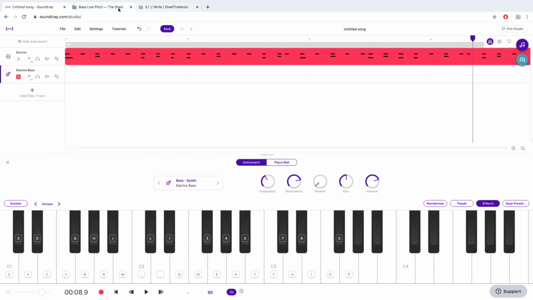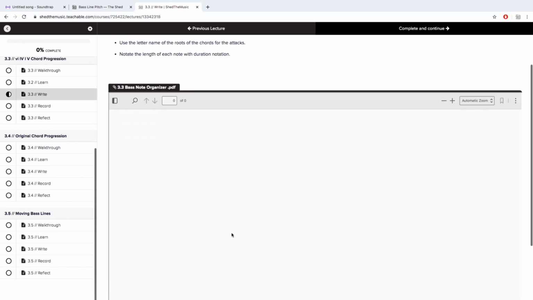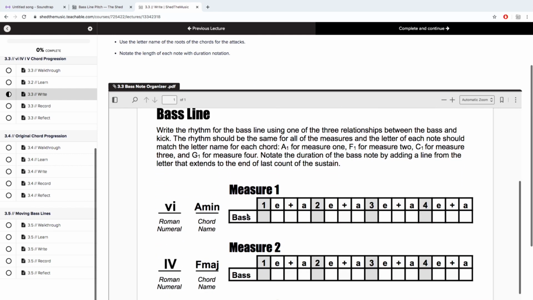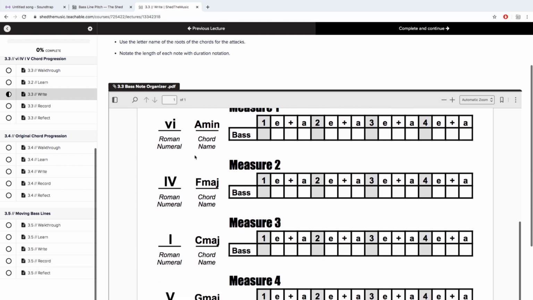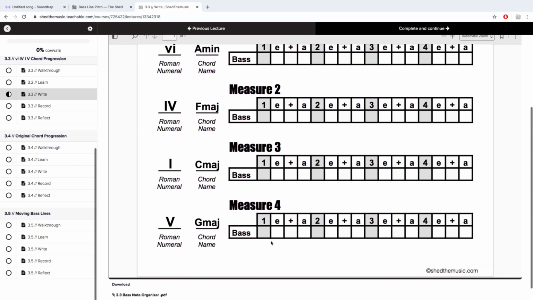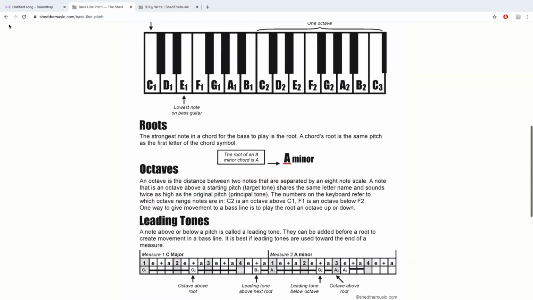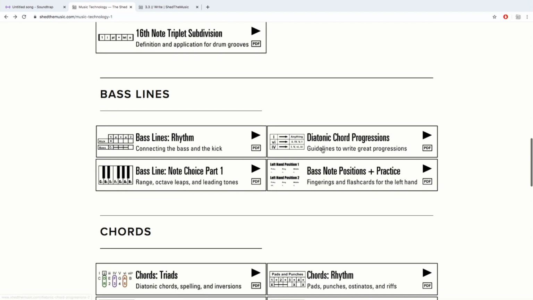After they learn that, I have them go through a chord progression that I have created for them. In this organizer, they still have to write their own drum groove. They have to write the rhythm, but I've given them the chord progression. It's a 6, 4, 1, 5. That's ubiquitous, but they're still composing the rhythm, and it has to match their kick. And then we talk about actually writing their own chord progression.